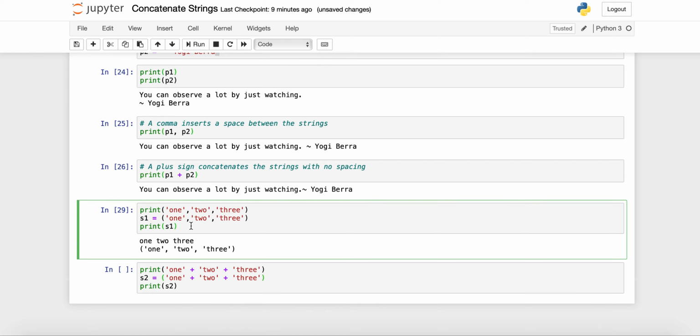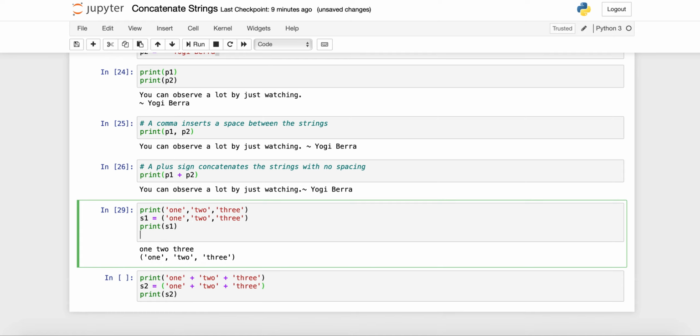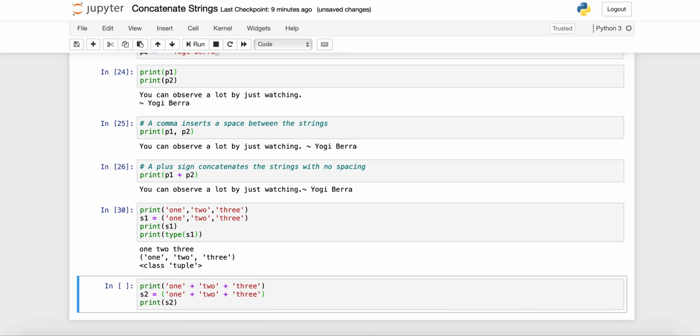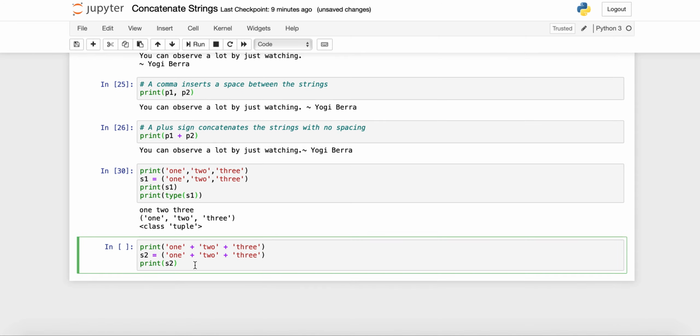So this is no longer printing three separate strings. It's printing the strings within the parentheses as a different data type. So if I print type and then S1, run it again, you can see that this is a tuple.